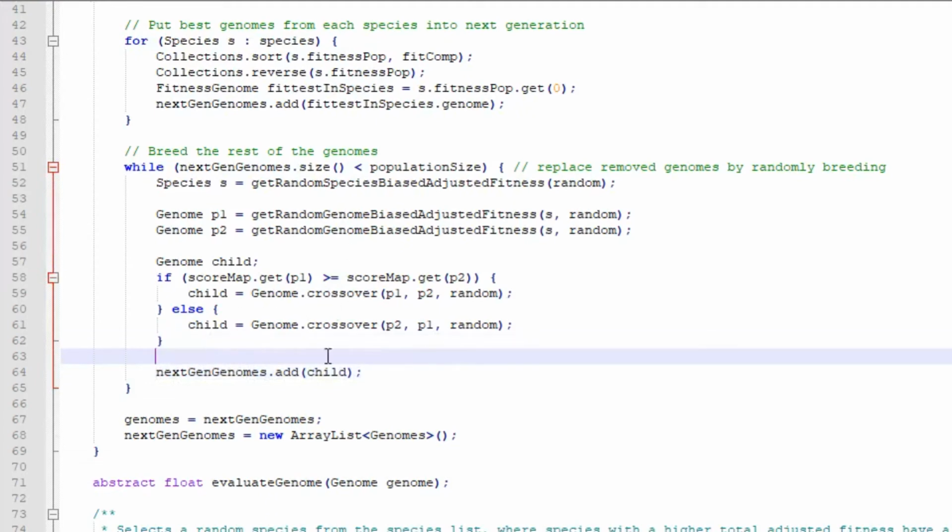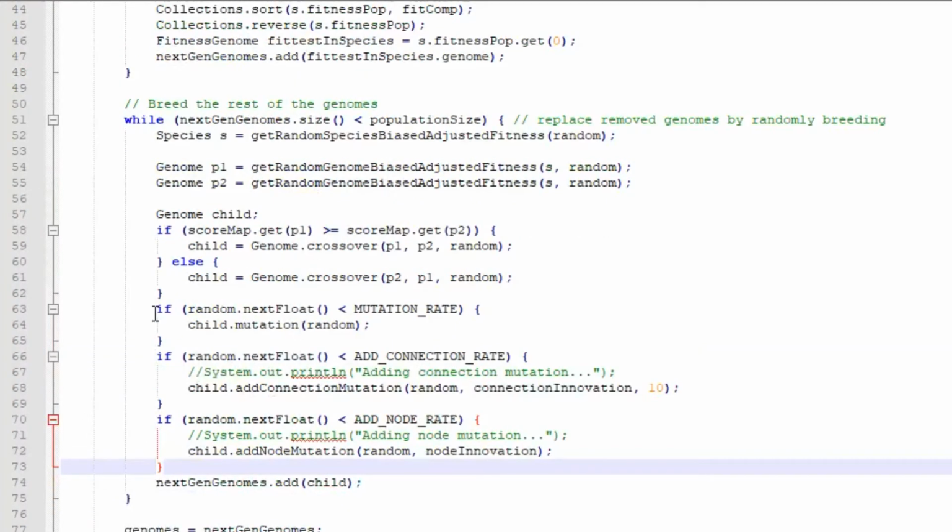Now, that's just the crossover. We should also have a way to mutate. We have 3 different mutations that we implemented, so let's use them. And here is a block that does just that. We have a mutation rate. If we hit a float that is smaller than the mutation rate, then we do some mutation on the child.